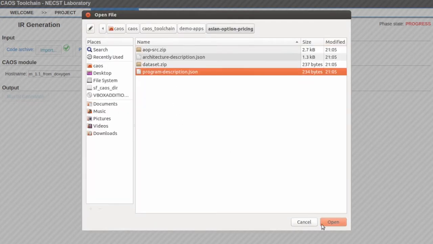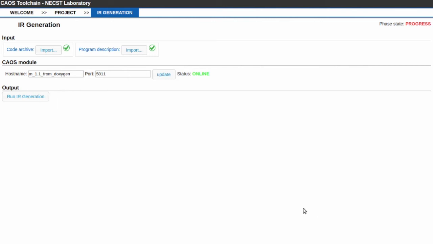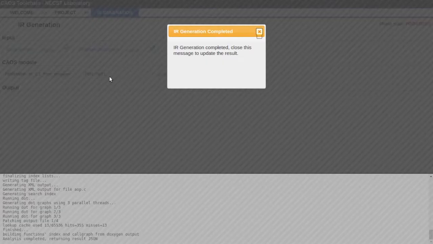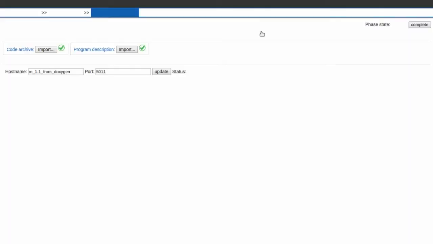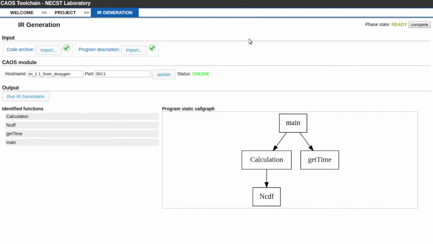Once these files have been selected, we can start with generating the IR. This phase will give us a program static call graph with all the functions that have been identified. By clicking on each function, the framework will provide us with its source code.